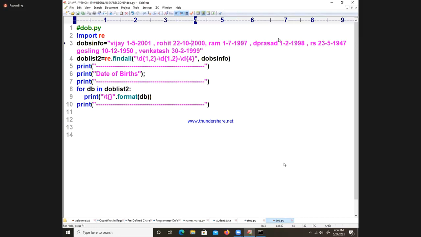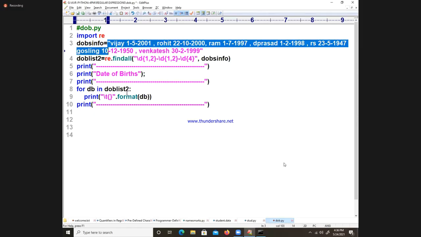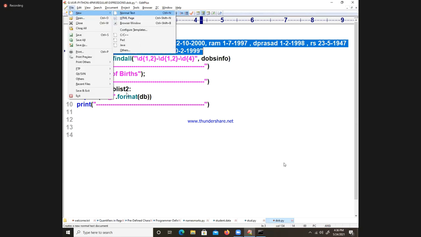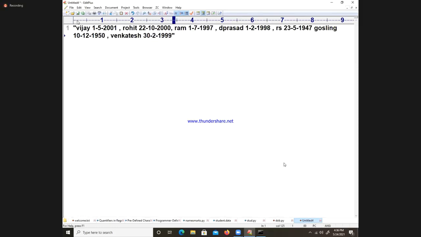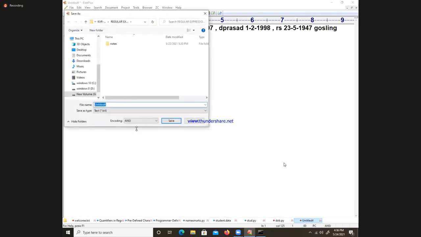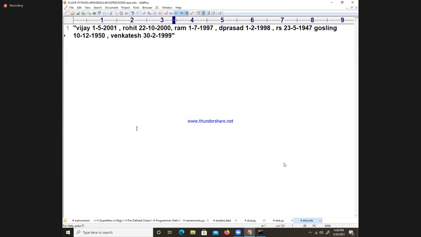So the same information, you store it in the files. So how I will store it in the files? I will take this information, put it into the form of file, text file. Save it. What is this now? dob.info. You write it, dob.info. It's my file.